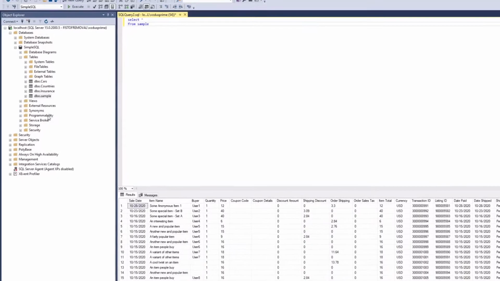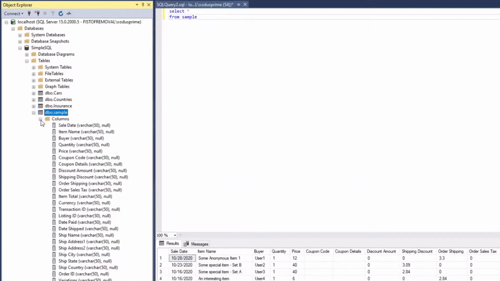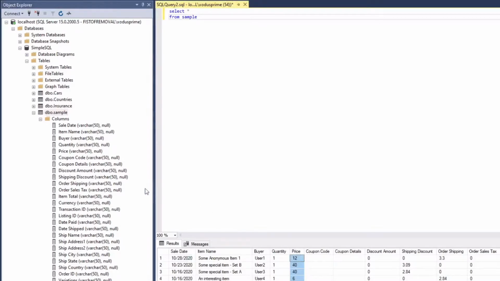Okay, so let's look a little bit more about what it did here. Let's expand out our sample table and look at the columns. And you can see that what it did was it selected a varchar 50 for all of these columns. So if you'll remember, that's a variable character column. So even though some of these things have numbers, for example, like our price, these are numbers, they're being treated as characters. And this might be fine for many people's needs, but let's take a look back again at the import process and see what choices we have.